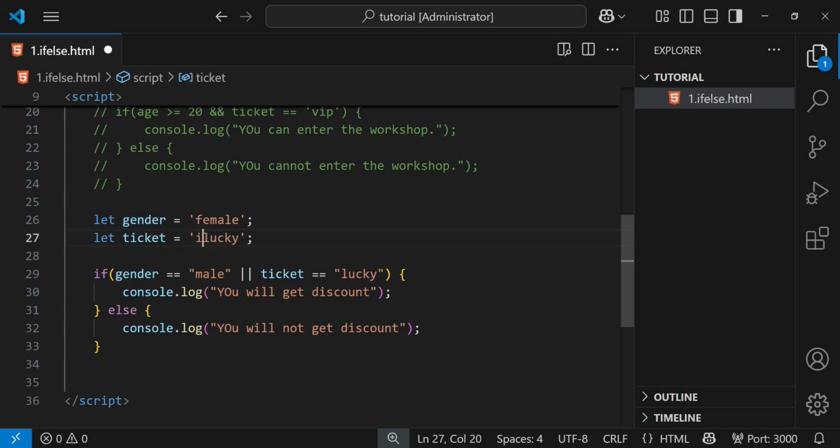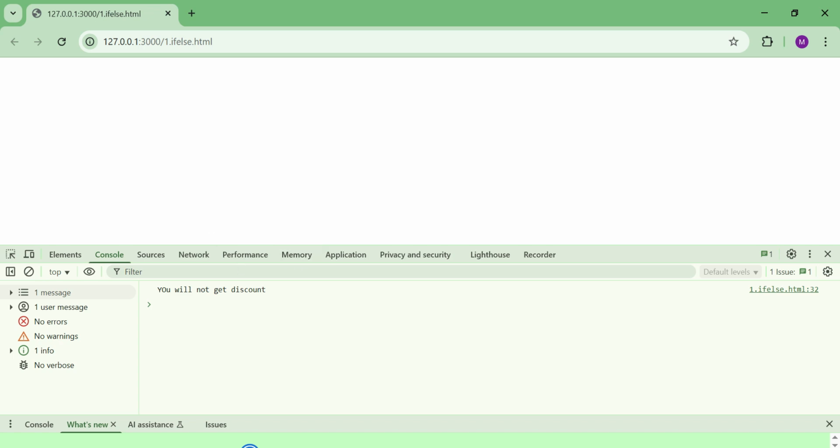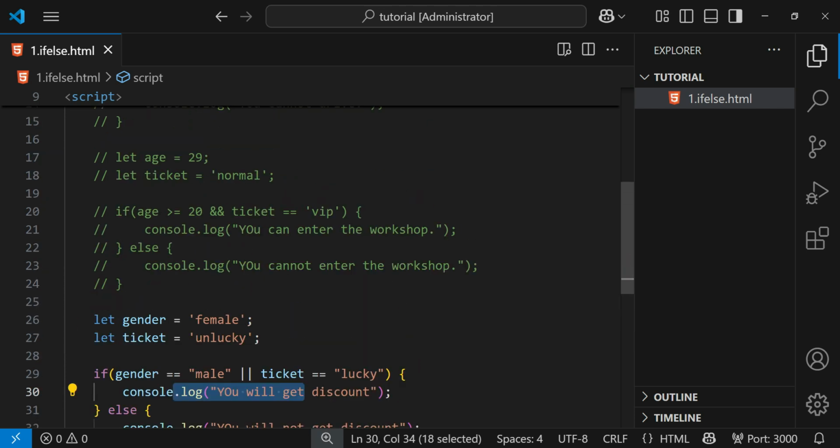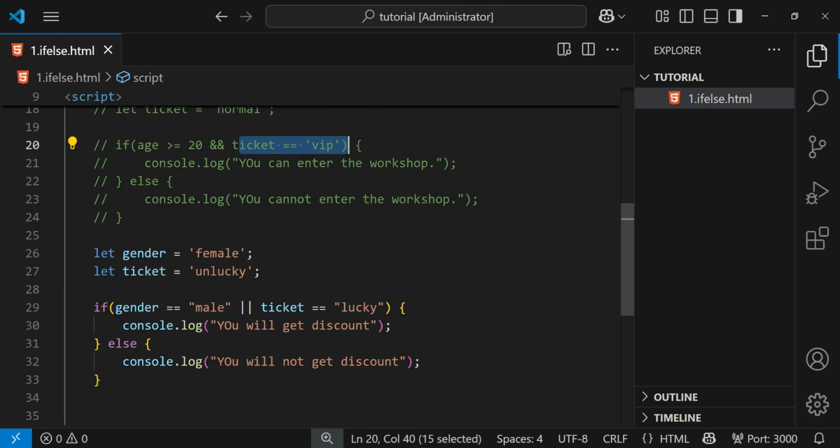But let's say if the ticket is unlucky, then what happens? If that person's ticket is also unlucky, then you will not get discount, because not a single condition is true. So for OR operator, if even one is true, then the condition works. Unlike AND operator, okay? For AND operator, both must be true, but for OR operator, only one must be true. So this is the difference between AND and OR operator.